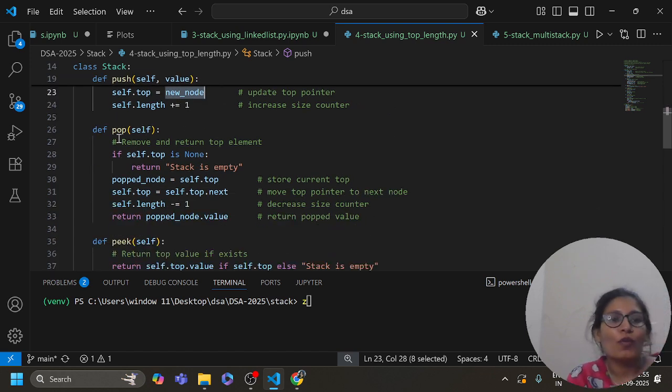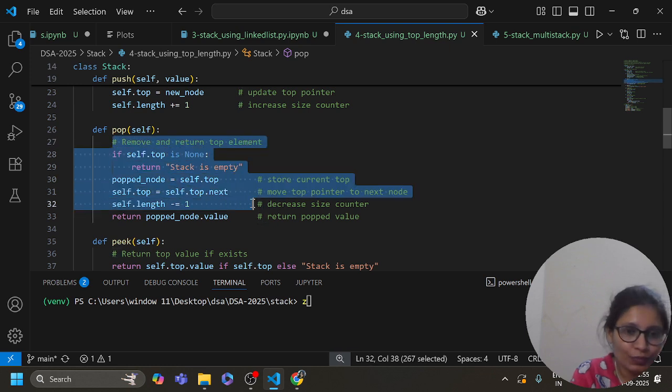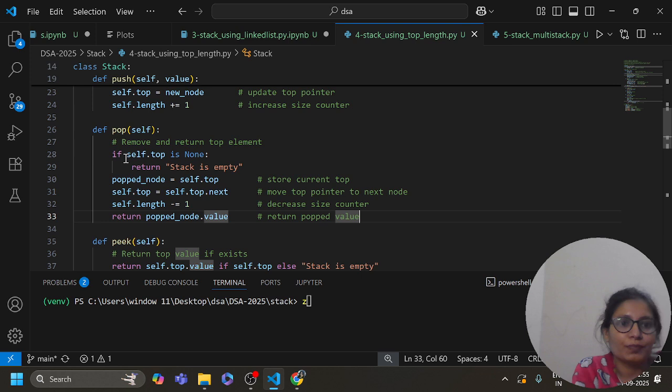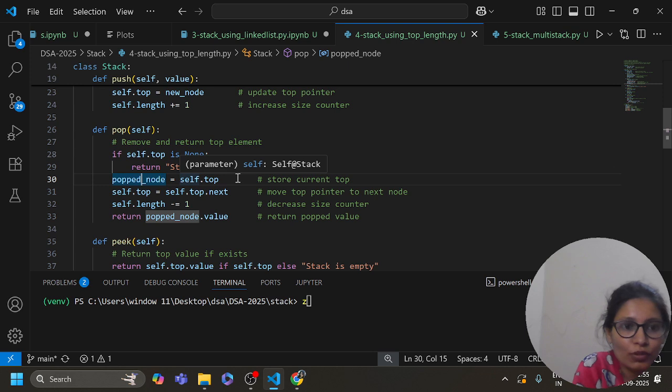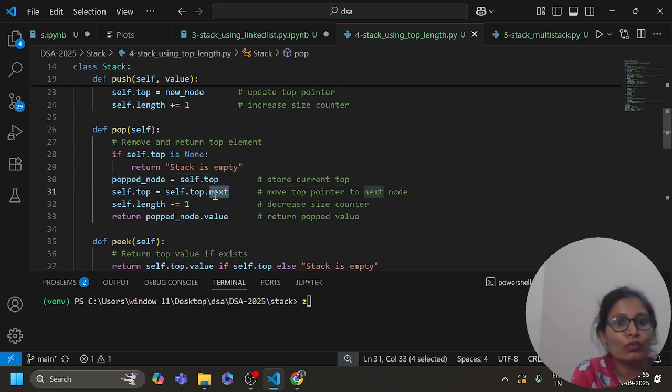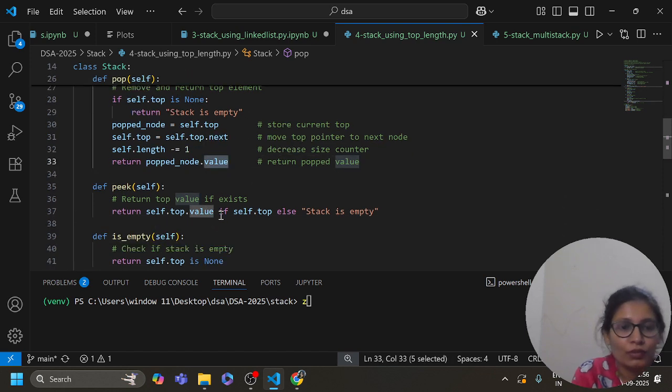Pop is used to remove the top value from the top of the stack. If self.top is None, it will return stack is empty. Otherwise, pop_node, this is the variable, equals self.top, and self.top equals self.top.next, moving the top pointer to the next node. Self.length decreases by 1, and return pop_node.value.